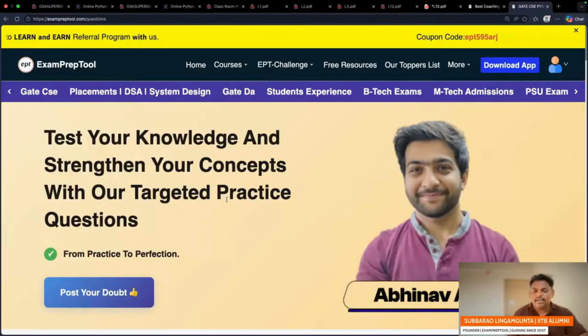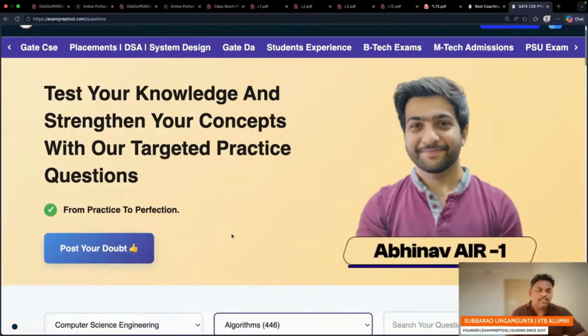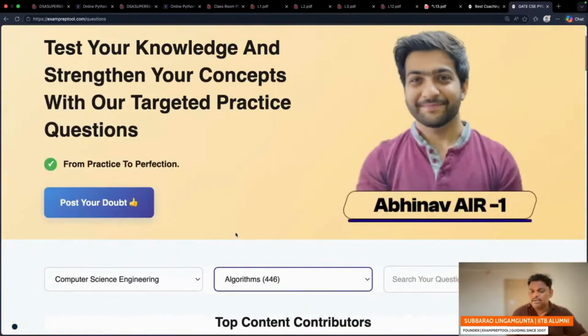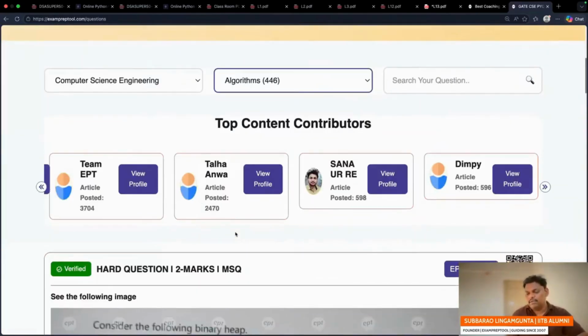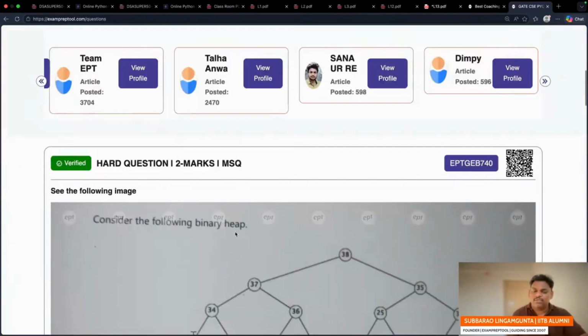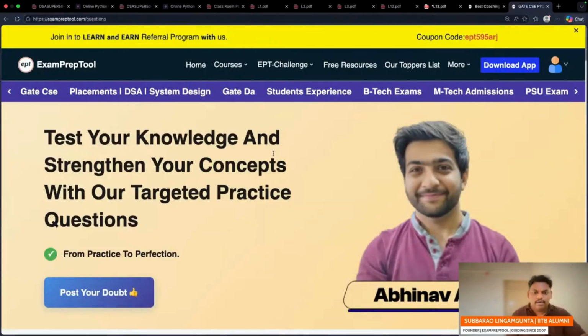Any doubt is there? If you think that the answer is not matching, you can ask in the group. I am getting this answer. What is your answer? Please let us know. So fine, I think this is the thing.